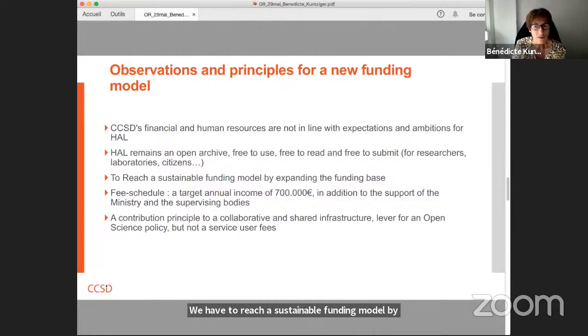For the fee schedule, a target annual income of 700,000 euros, in addition to the support of the ministry and the supervising bodies. The amount that institutions will have to pay will take over the exceptional financial contributions given this last year by CNRS and the National Fund for Open Science, and is a contribution principle to a collaborative and shared infrastructure, but not a service user fee.